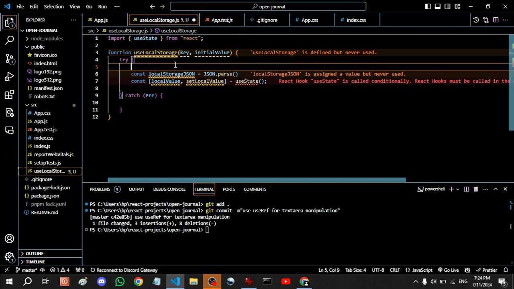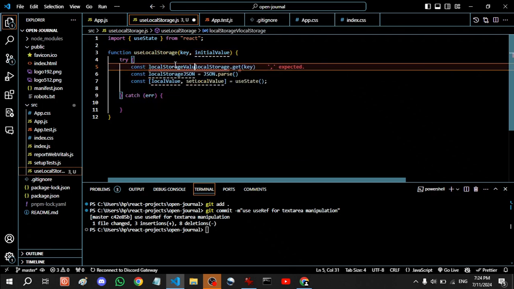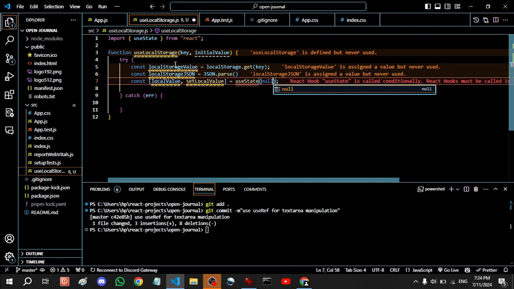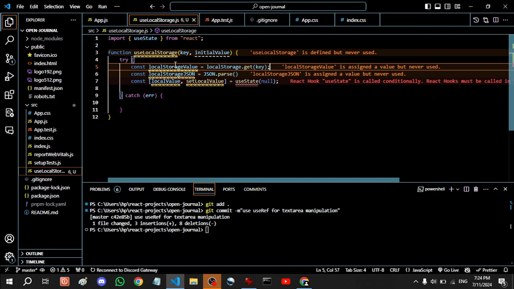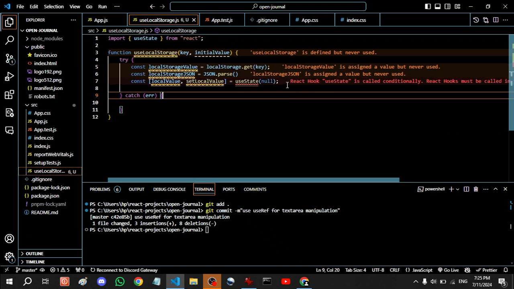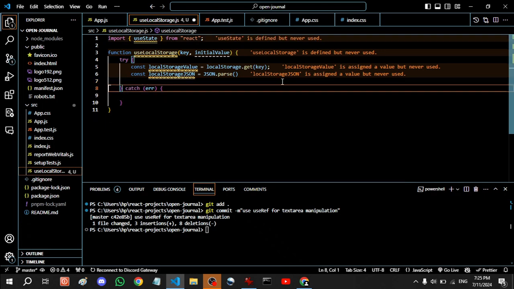I guess value will be this. Let me put null here so this goes away. It's called conditionally. The hooks must be called in the same order in every component. I guess I'll keep this last.